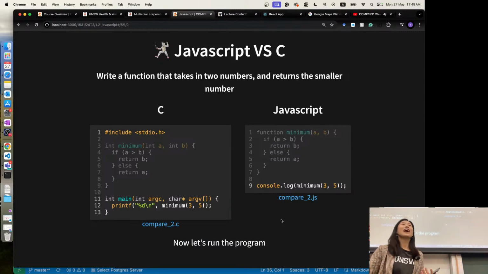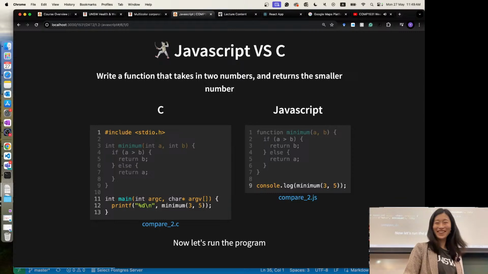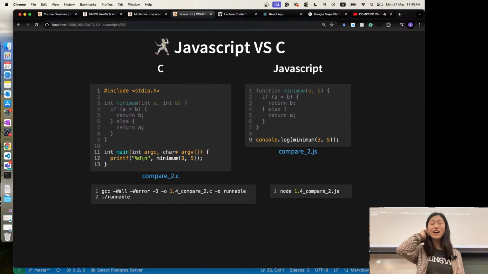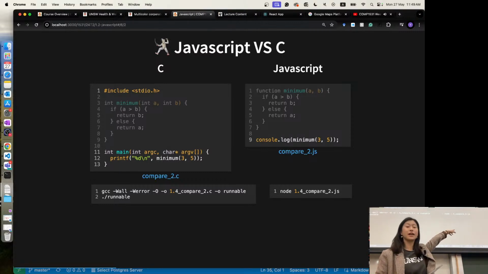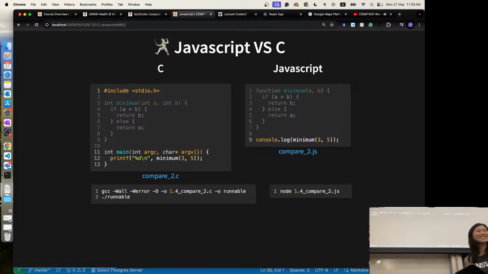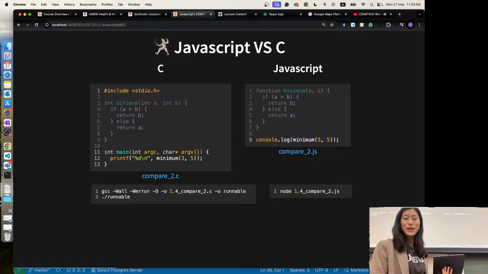So now, how can we run the program? Do we use GCC? No, there's another way of running the program. We use node. So node, and then the file name, and we can run the JavaScript file. Okay, what is node? We haven't mentioned anything about node yet. Right. So what is node?